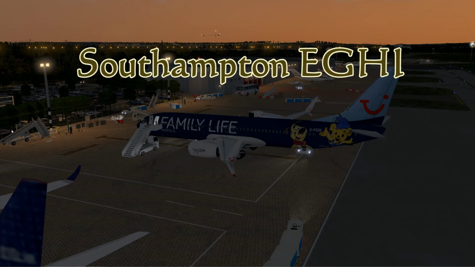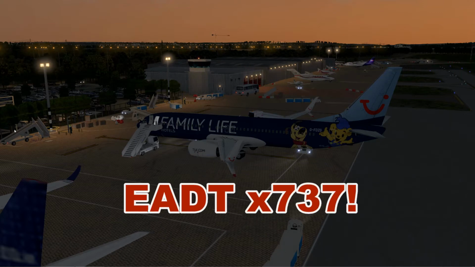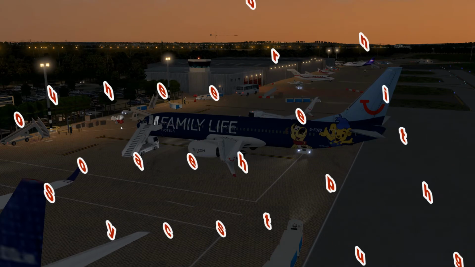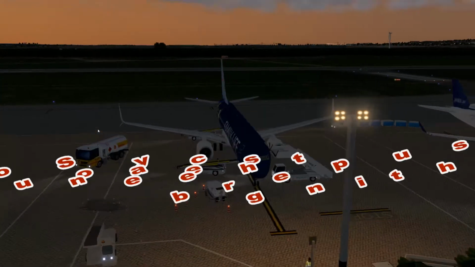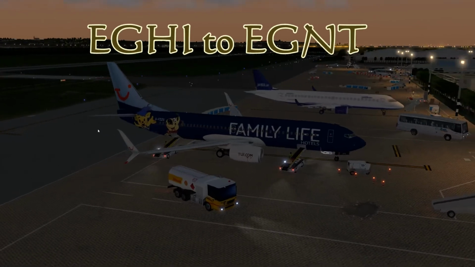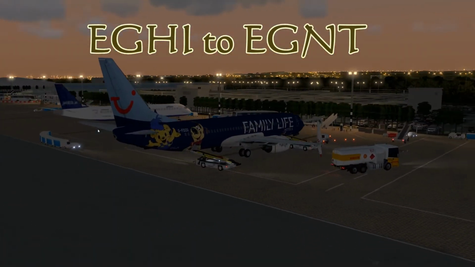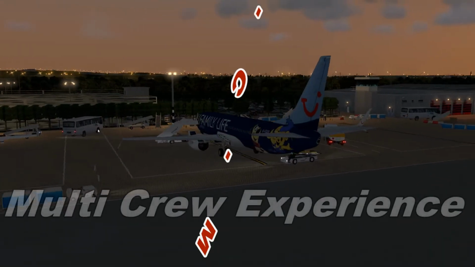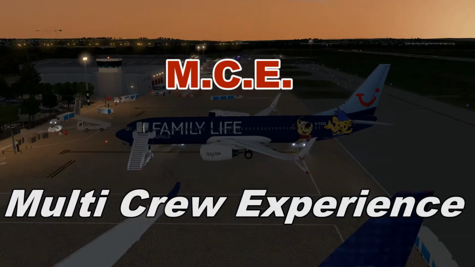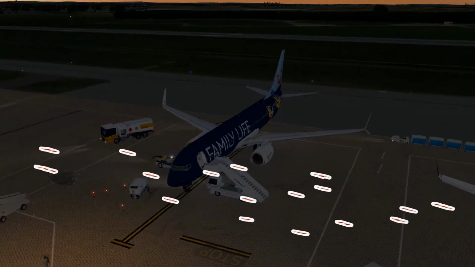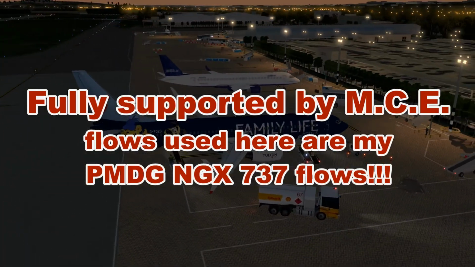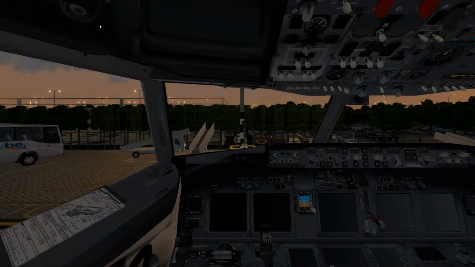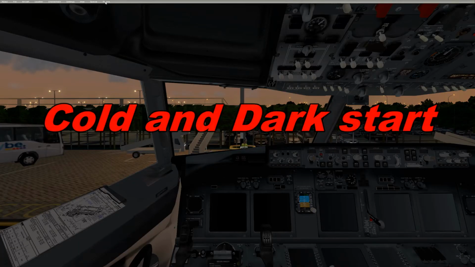You join us at Southampton and we're looking at the EADT x737. Today we'll be flying from Southampton to Newcastle. My first flight in the EADT x737 will be using MCE and Radar Contact for ATC. So without more ado, let's get things started. For this flight we'll be using the xFMC.